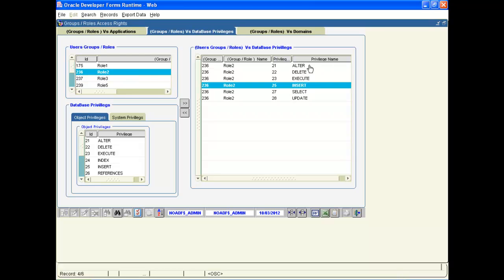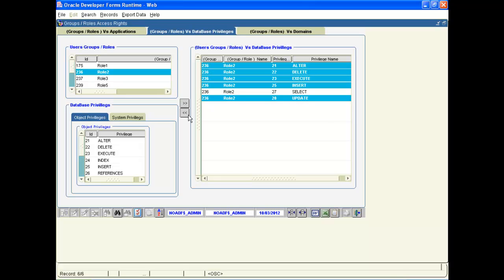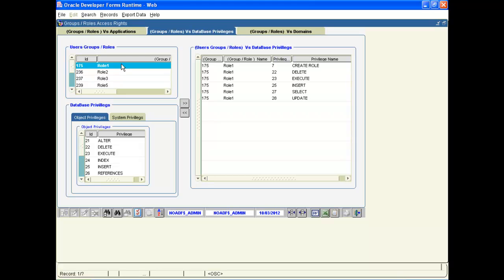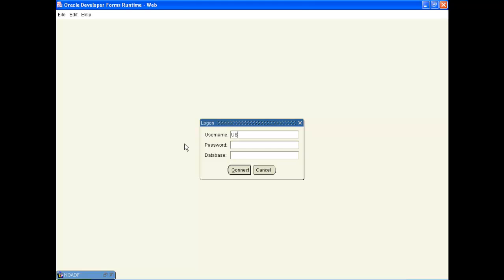For Role 2, select some privileges and remove them by clicking on the back button. Now, there is only one privilege left for Role 2. Select Role 1 and add some privileges for Role 1. Now, we will check that for every role, which database privileges are granted and which are revoked.